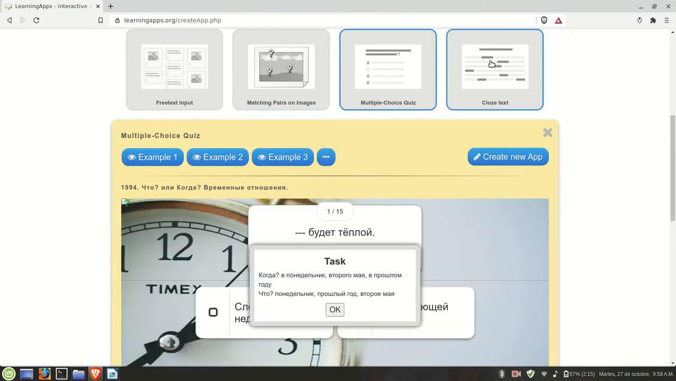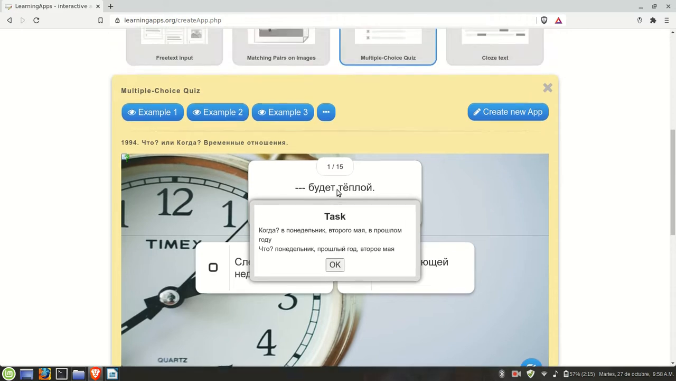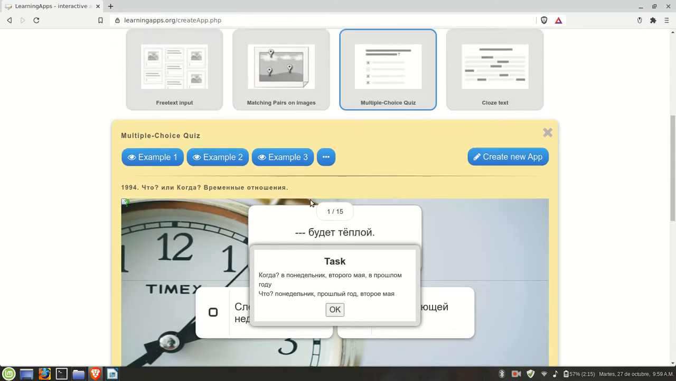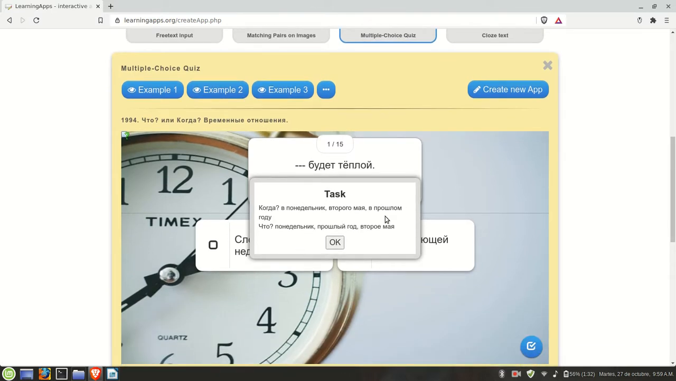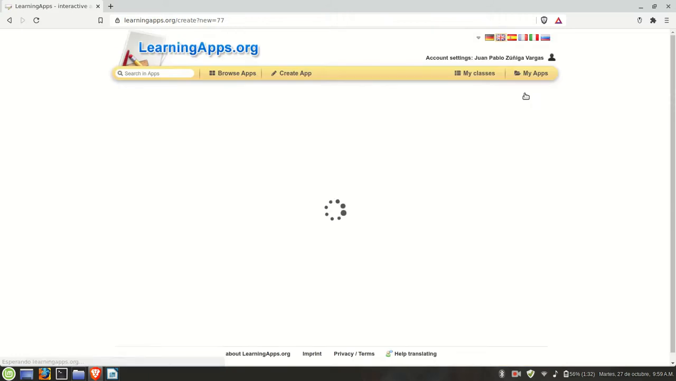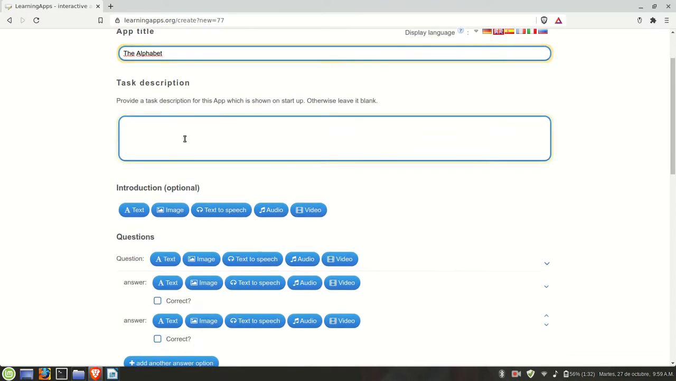When you click on any of these sample apps, you will be shown examples. And well, there are many users on this platform, so you may find examples in different languages, like this one. It's in Russian. So I'm going to create a new app. Okay, I need to give it a title. Let's call it the alphabet.